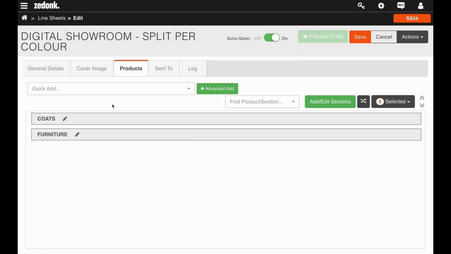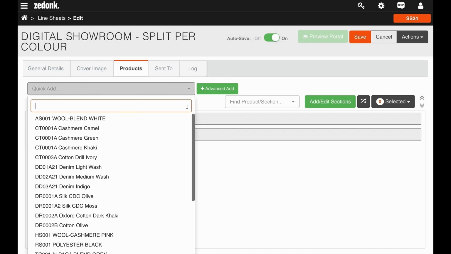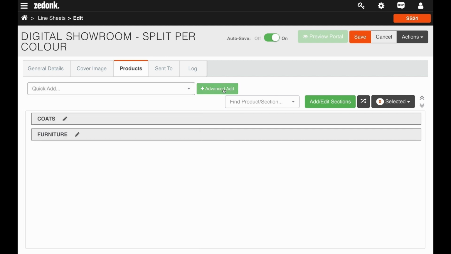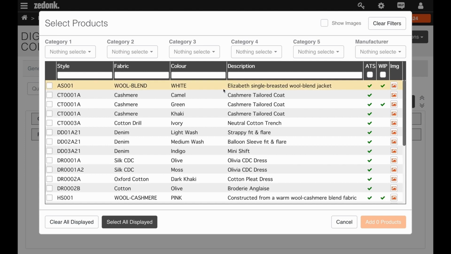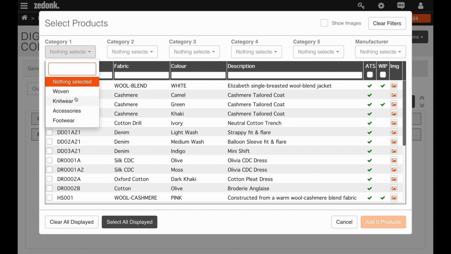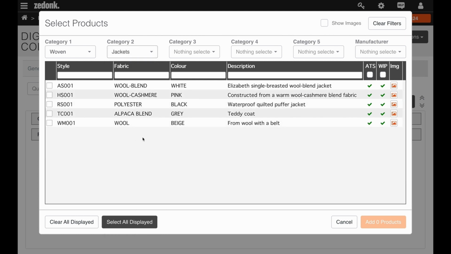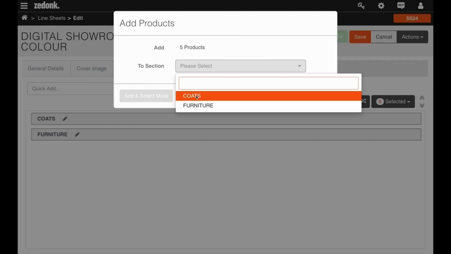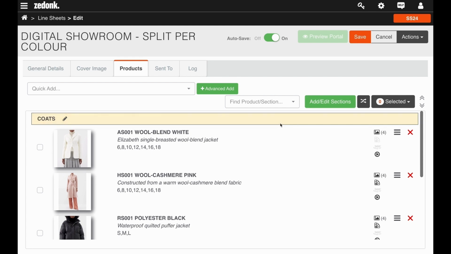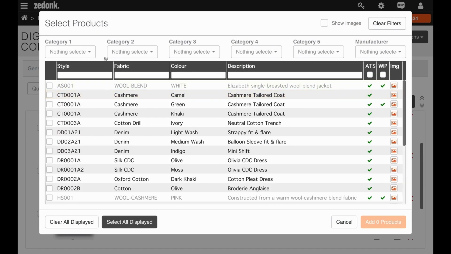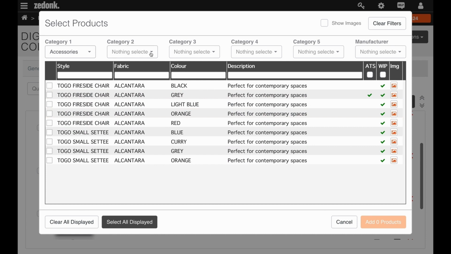Now you can either use the quick add from here if you have just a few styles in your system, or you can use advanced add to add multiple products at the same time. So for my coats, I'll use woven and then jackets, and I'll select all displayed in here and then add these 5 products to my coats section. And then I'll do the same for my furniture.